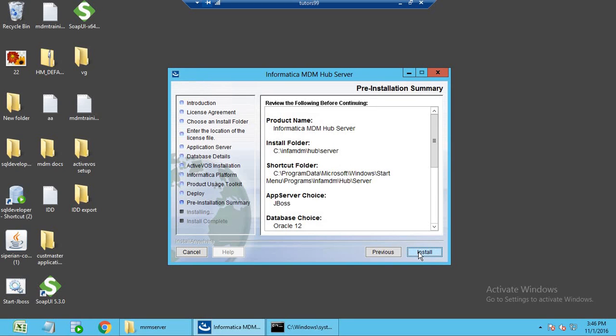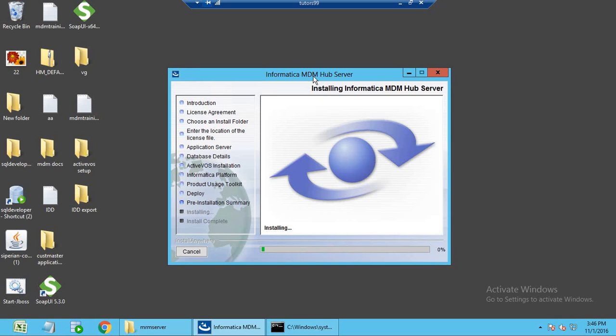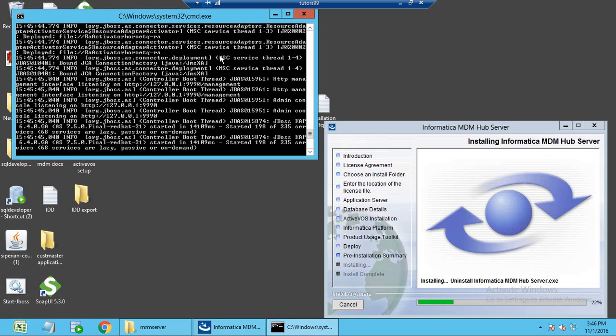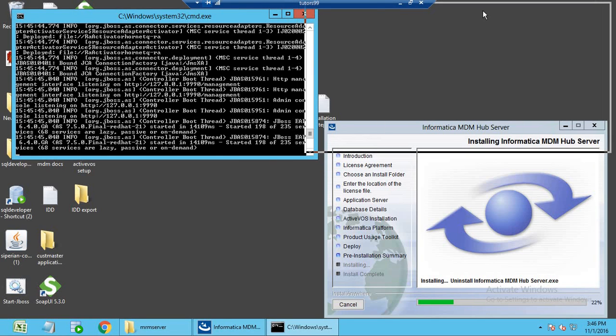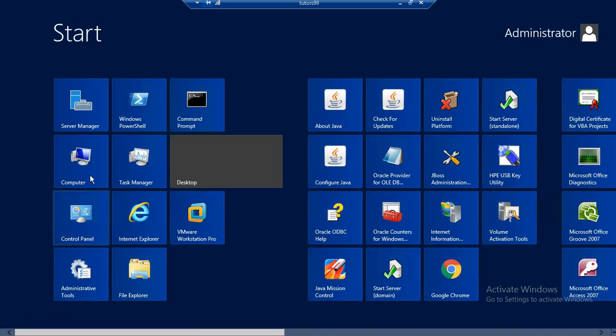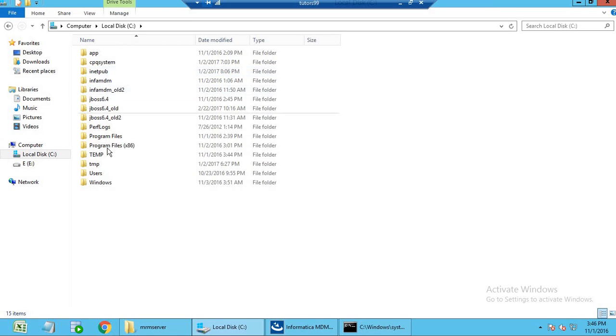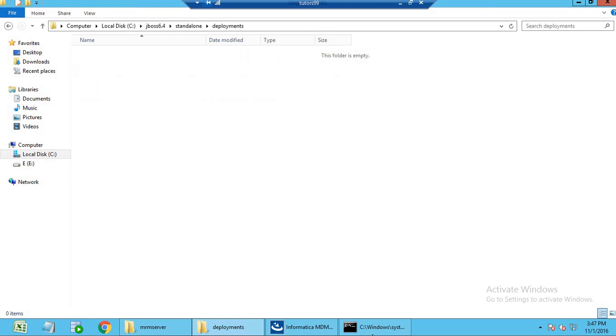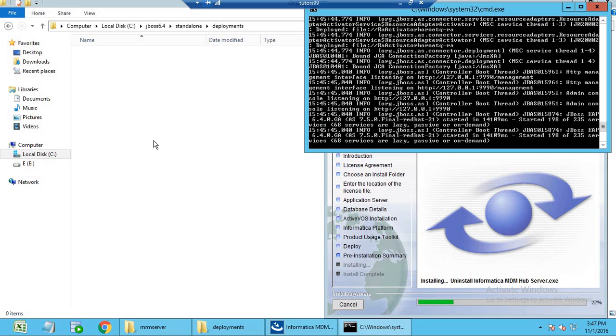Okay, so now click on install. First it will install Informatica MDM as we had seen earlier, and then it will run the post install.bat. The post install.bat that we had run manually with the post installer script will be fired automatically. Let's open this file location, the deployment folder, so that if anything happens we can see it from here. All the deployment will come at this location itself. Okay, so let's wait and watch.